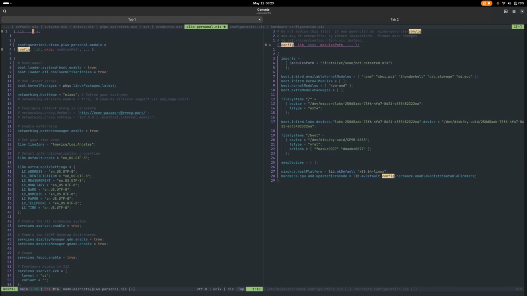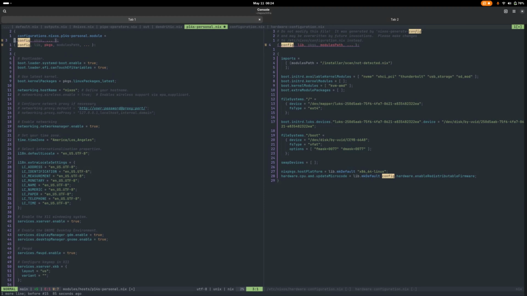Yes. Now we have lib from the flake parts, so we can remove the lib from the NixOS module. This is a module that is within a module. It is a NixOS module within a flake parts module. That's the dendritic pattern. Okay, so confirm.